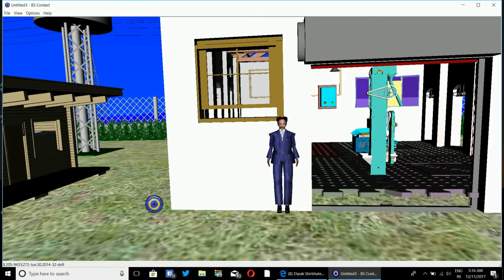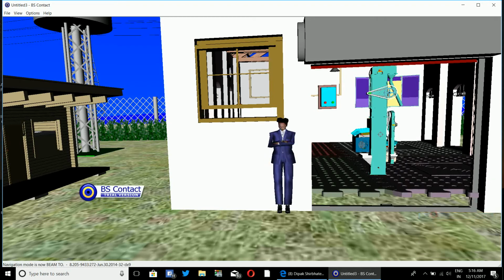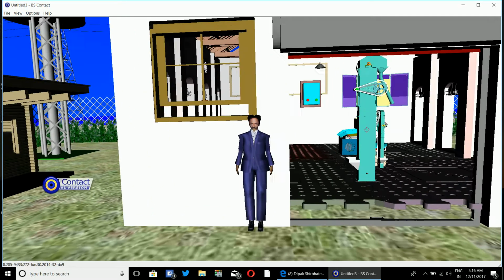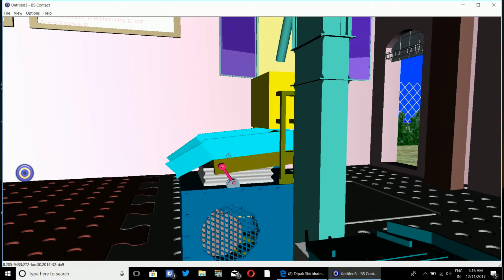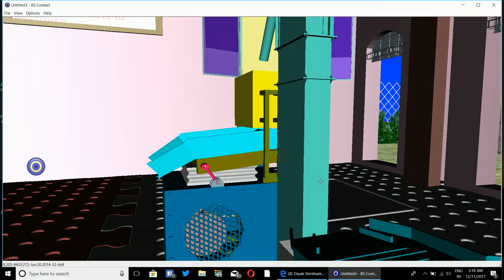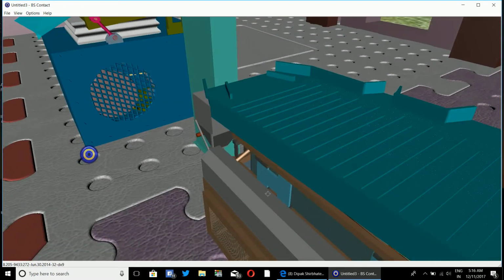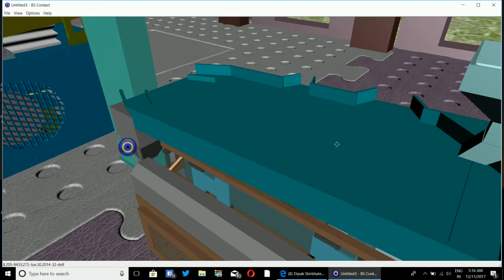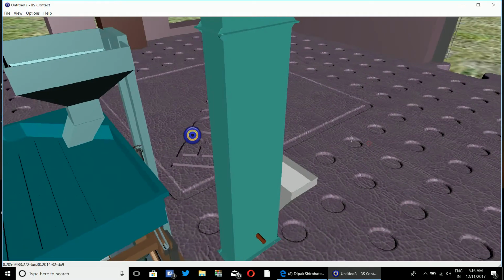And this is the factory. We'll jump inside the factory. This is a destoner machine. This is a gravity separator.